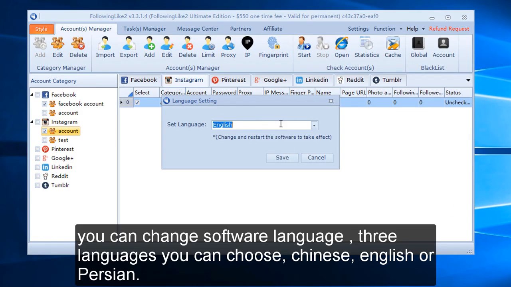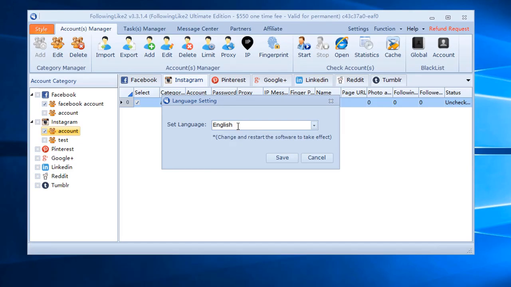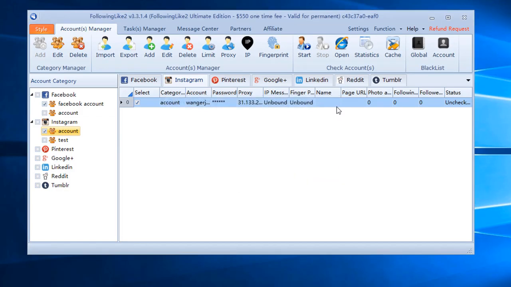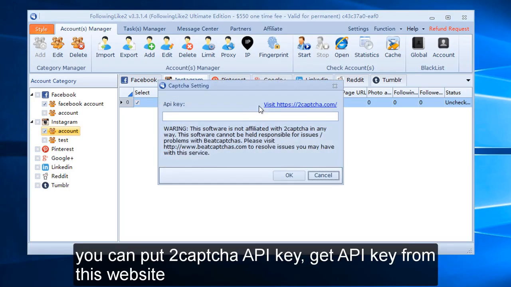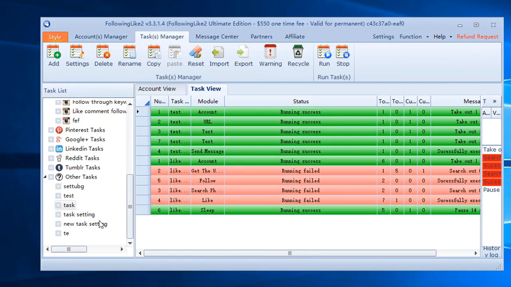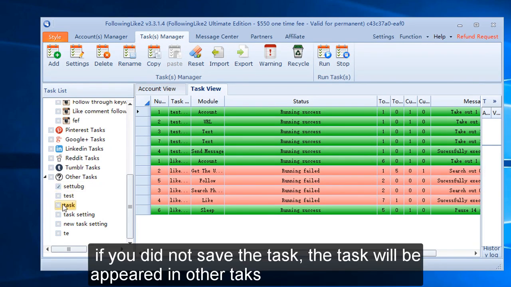You can choose software language. Three languages you can choose: Chinese, English, or Persian. You can put the captcha API key, get the API key from this website. If you did not save, the task will appear in other tasks.